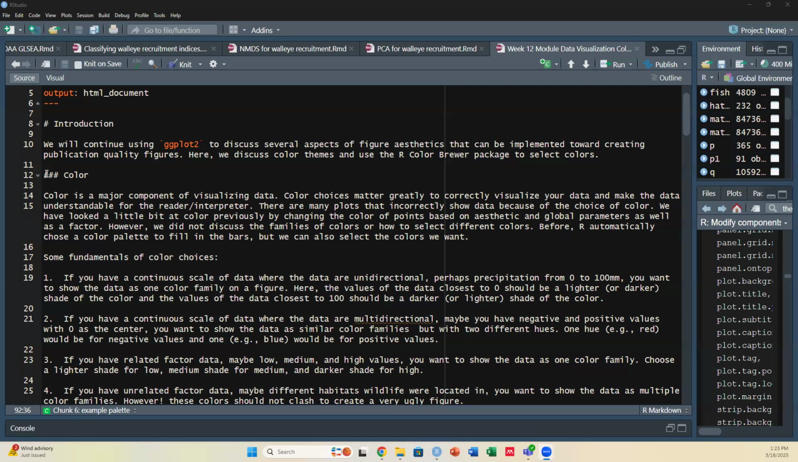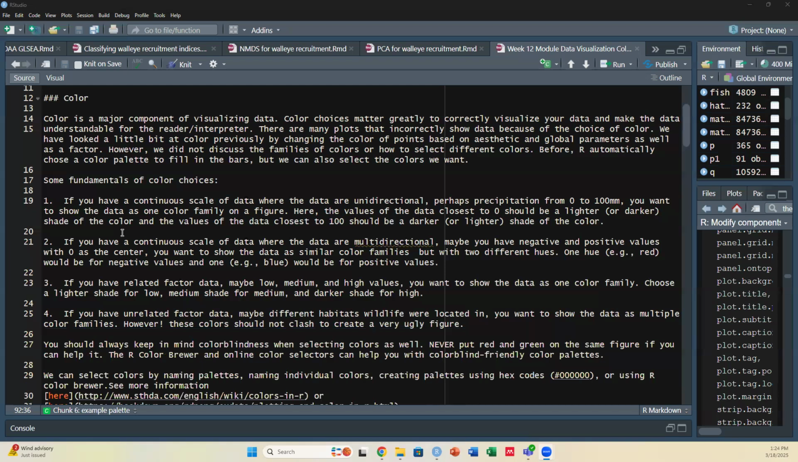So we have looked a little bit at color previously by changing the colors of points based on aesthetics and global parameters, as well as by factors for bars and things like that. However, we didn't discuss the families of colors or how to select different colors because generally we just used our default to automatically choose a color palette to fill in the bars and points and whatnot. But we can better select the colors we want that are colorblind friendly and don't clash as much as some of the colors in these palettes. So this is a review part from the fundamentals of data visualization, but as a refresher for color specifically.